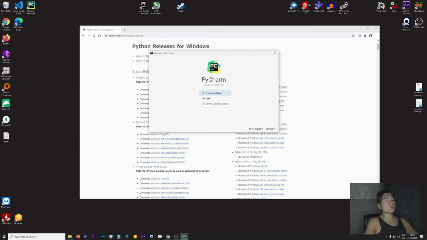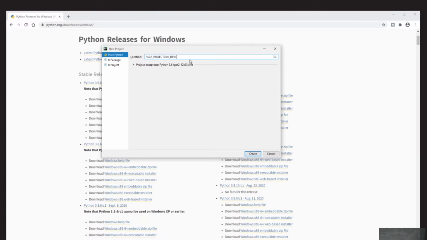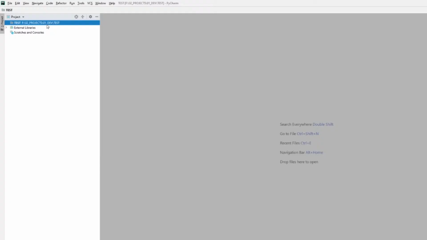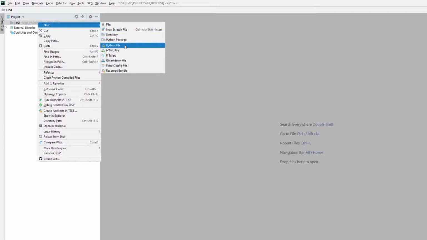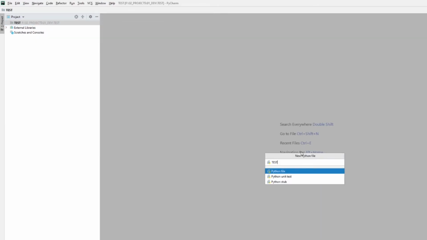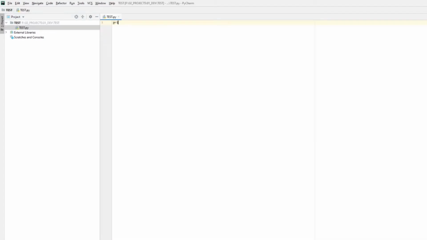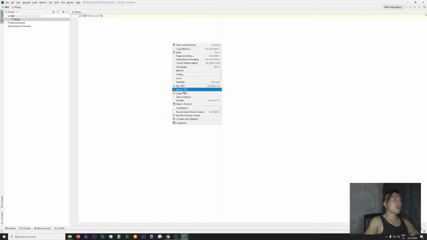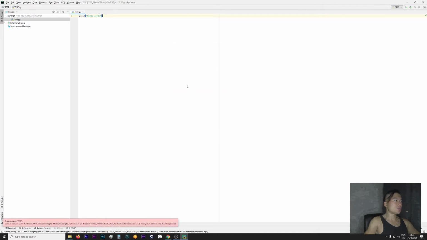Next, if I want to test that Python was correctly installed and it's working, I will fire up PyCharm and create a new project in this folder and name it test. And here, I create a new Python file, and I will name it test.py. For example, if I print hello world and execute the file, it should run, but it's not working because the system cannot find the file specified.